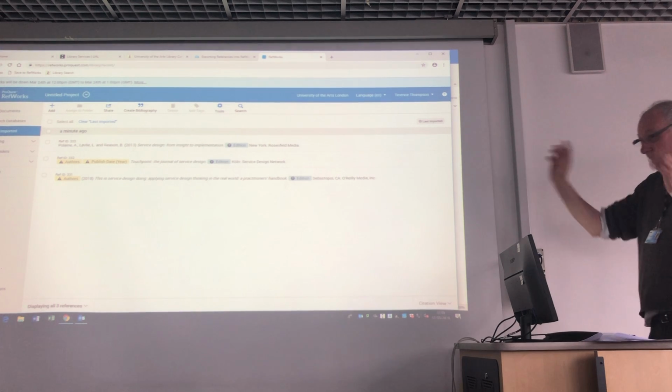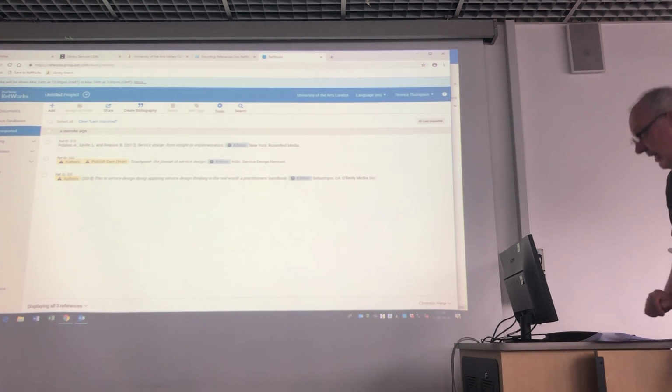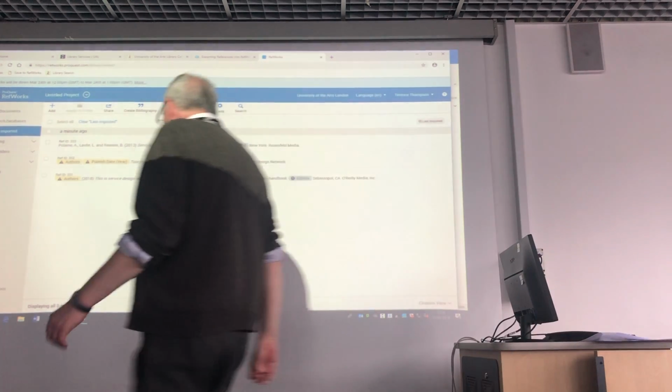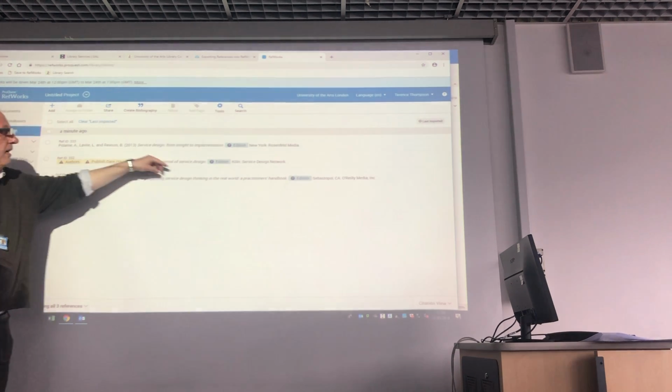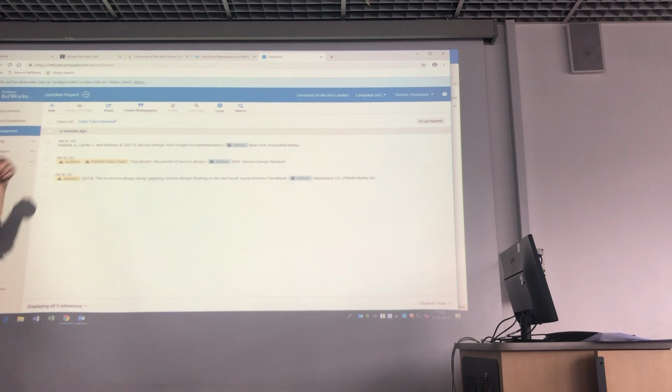So once you've got some references into RefWorks, then basically it gives you the information that it's found. And this looks like a straightforward book. So presumably, do you know Cite Them Right, the online database of referencing? That is your main toolkit for how to reference these.